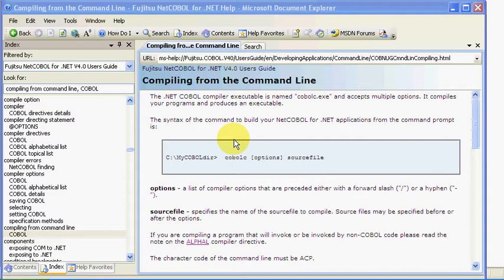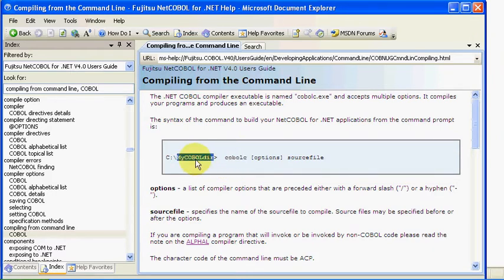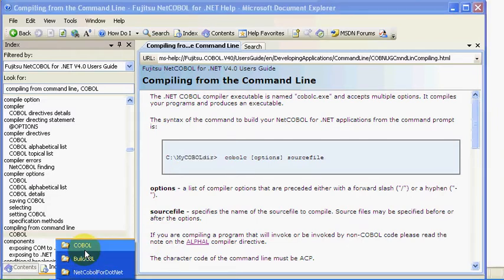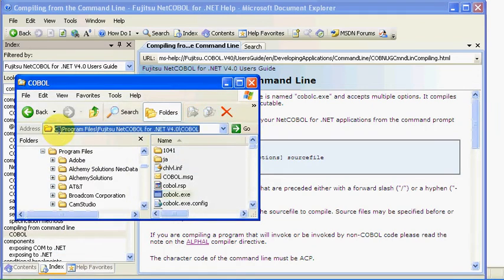The way you get to the documentation is to go through Start and then your NetCOBOL for .NET version 4.0, in this particular case the Fujitsu NetCOBOL for .NET version 4.0 user's guide. COBOLC is the name of the COBOL compiler, and the documentation points to my COBOL directory, which happens to be where you have it stored. On my system, I have it kept at C:\Program Files\Fujitsu NetCOBOL for .NET version 4.0, in the COBOL subfolder, and within that is my COBOLC.exe.